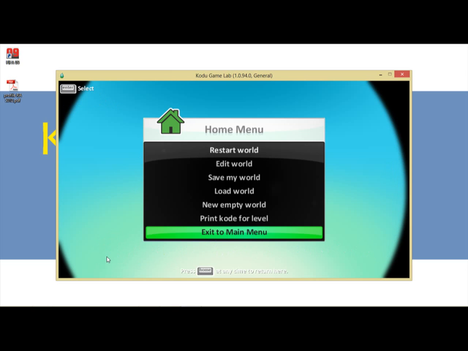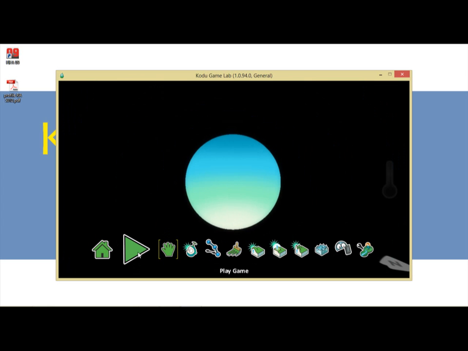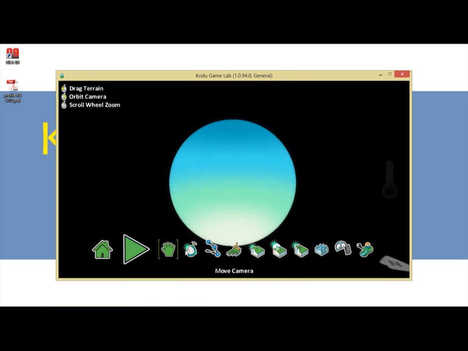I click on home menu. It's equivalent to pressing escape. This is called the play game option. You can zoom in and out using your scroll buttons as mentioned earlier. This is the play game option. This is the move camera. So you can move your camera only when you are on the move camera option. Otherwise, you cannot move your camera.